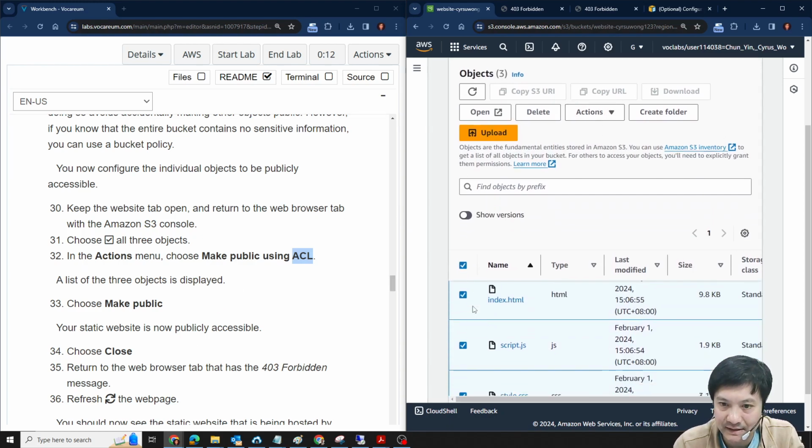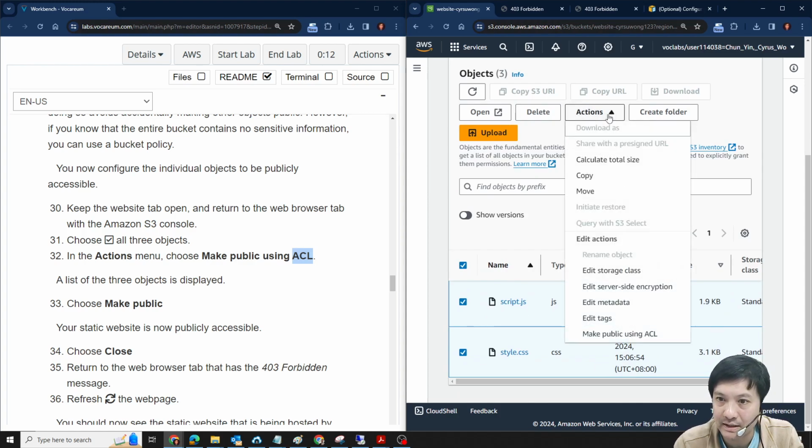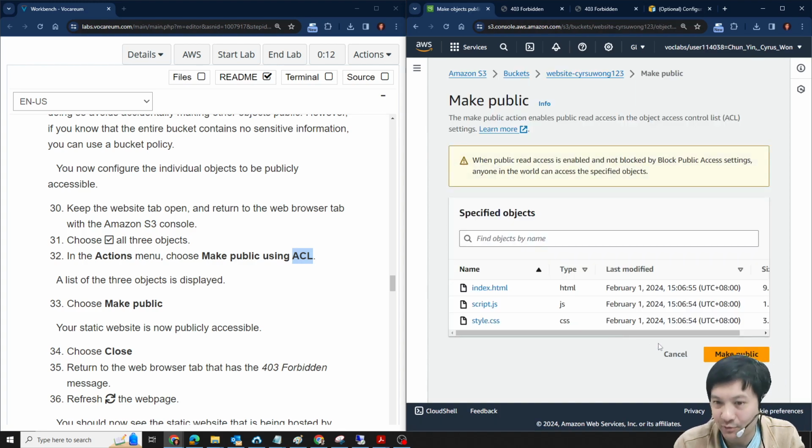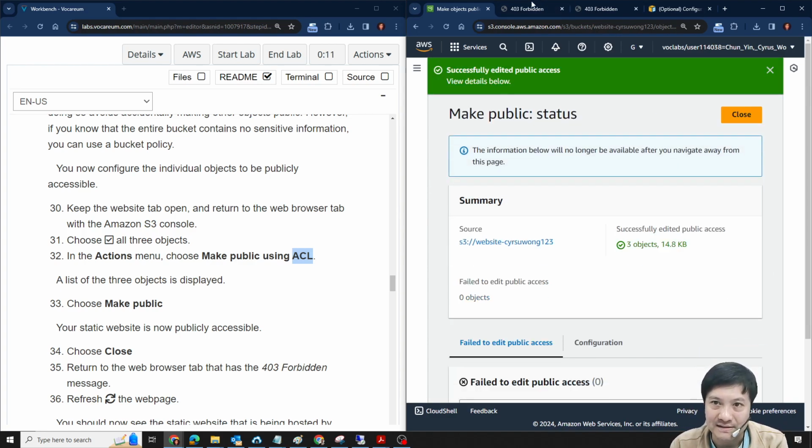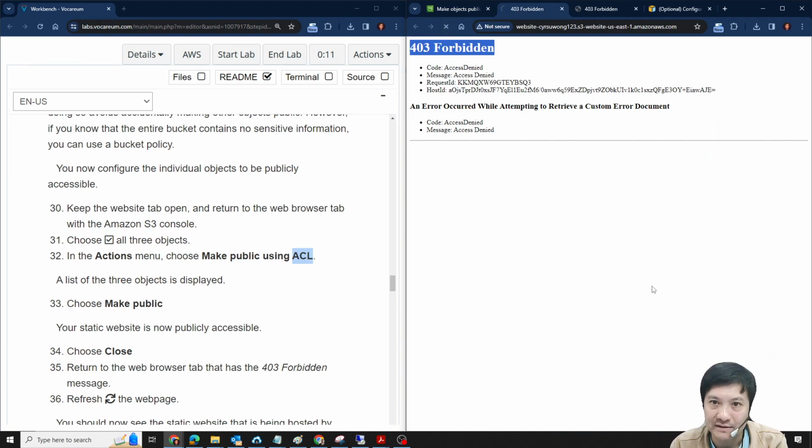咁啊 select 晒全部 object 啦，跟住 take action 啦，跟住你可以 make public using ACL. This is one of the method, and this is not recommend, but we just told you that this is still working if you enable ACL, but you got a lot warning. 咁其實呢個方法就唔係 recommend 嘅，咁但係就即係俾你玩一次嚟睇下咯。咁 make public very fast, and then you just try to refresh it.